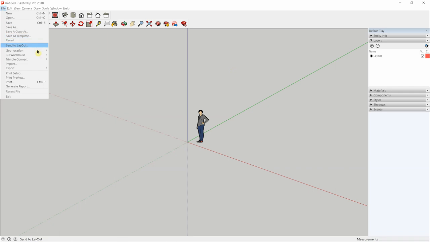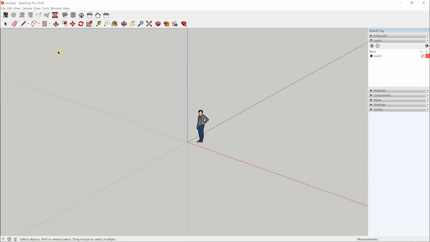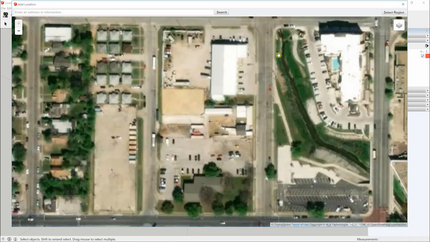First, we're gonna go to File, Geolocation, and Add Location. Here you're going to get a Google Map-like view of anywhere in the world. In the search bar, you can type in the exact address of the site you want to export. I will export this block.